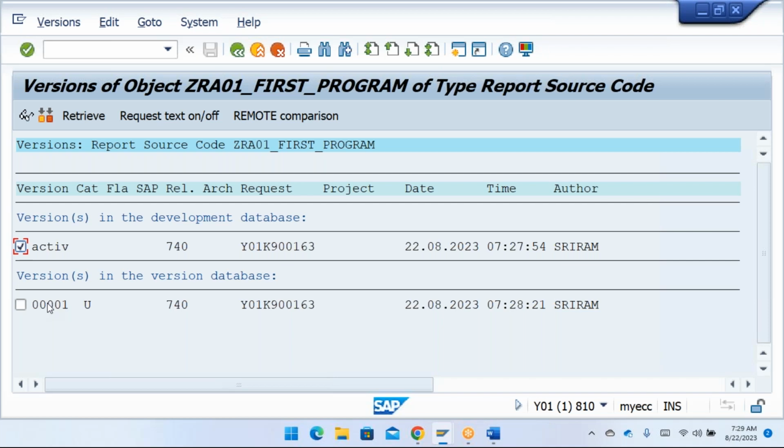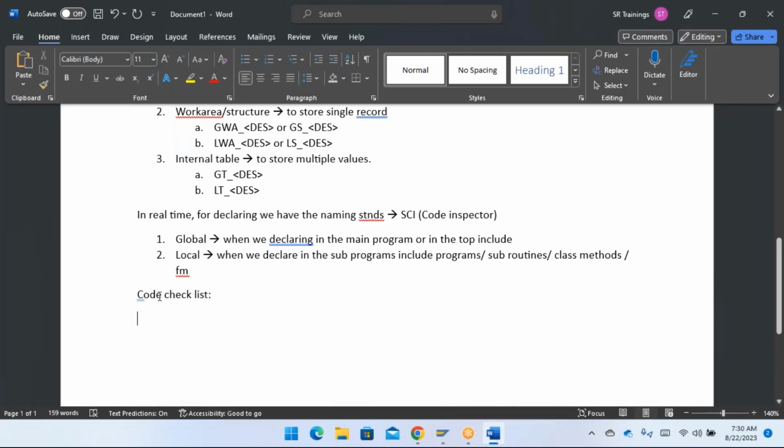I'll be showing you my real-time document of how our TR checklist documents look like. We will be checking the version comparison, and we will also check the dependencies, whether any dependency will be causing any issue or not. For the new things, we don't need to check all those things. We will be checking the code inspector and the SLIN, the extended syntax check. The SLIN is nothing but your extended syntax check. We will be seeing that at a later point of time, don't worry about that. So these are some of your code checklist documents which we'll be seeing.